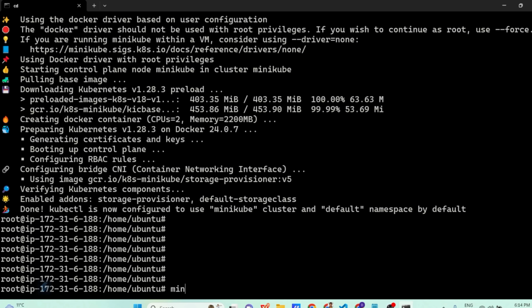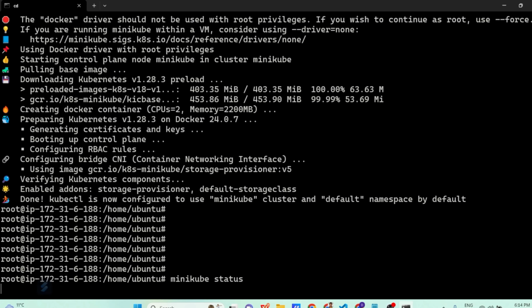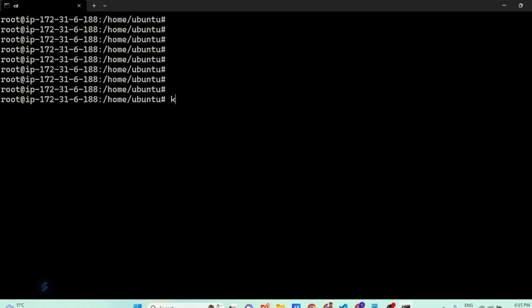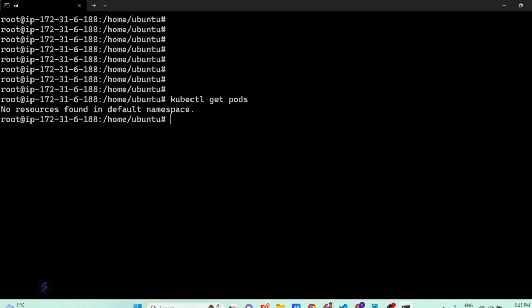If you want to see Minikube status, like whether your Minikube is running fine or not, run minikube status. What you can see: type is control plane, host running, kubelet is running, API server is running, and kubeconfig is already configured. So now you can use all the kubectl commands. kubectl get pods, and it will interact with your Minikube server. Right now there are no resources, so I got the message, no resources found.